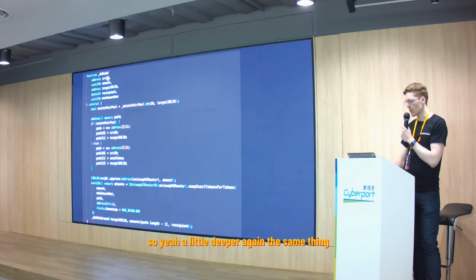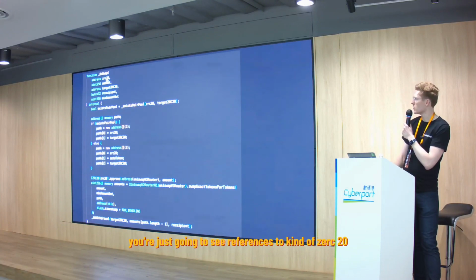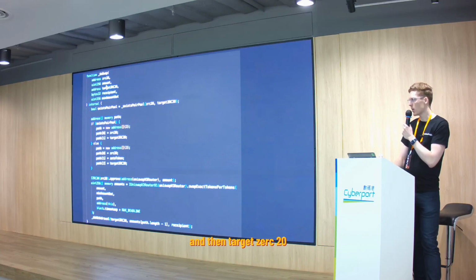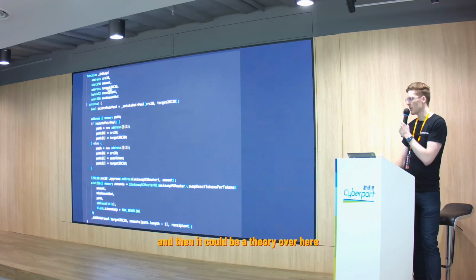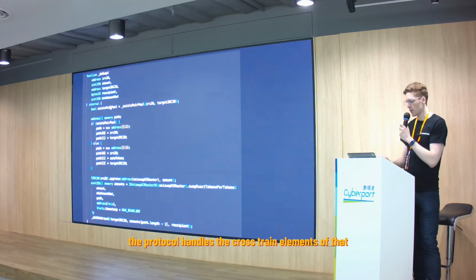So a little deeper again, same thing. You're just going to see references to ERC20, and then target ERC20, and that's the token address, which could be the token address for Bitcoin, and then it could be Ethereum over here, and the protocol handles the cross-chain elements of that.